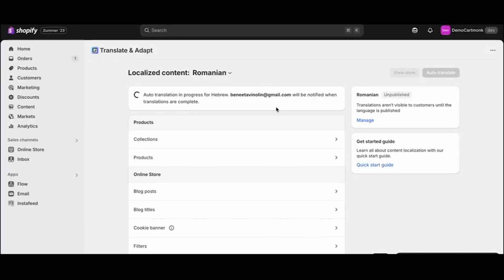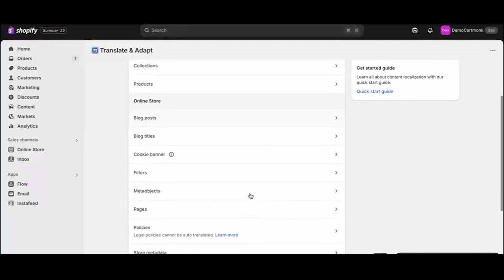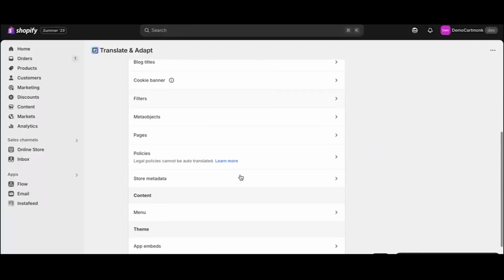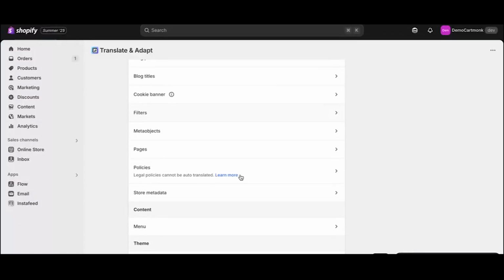Plus, if you want full control, you can also manually edit translations for any part of your store right inside the Translate and Adapt app itself. So here you have various sections that you can translate them to. And yes, Shopify also creates language-specific URLs for French or any language that you've selected, which helps with SEO in international search engines. So don't worry about all that.